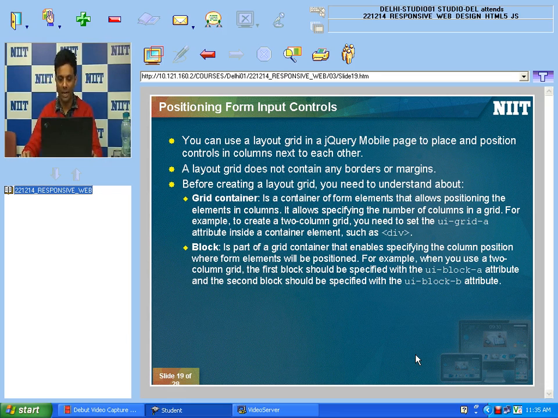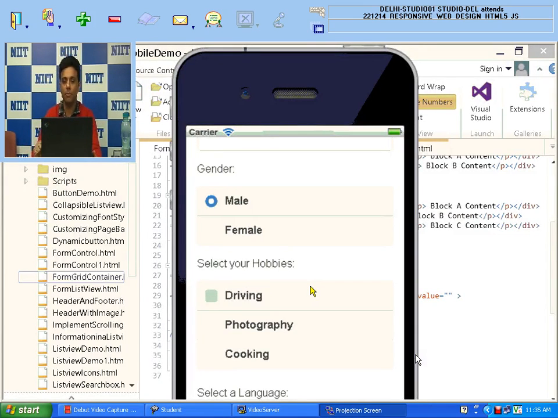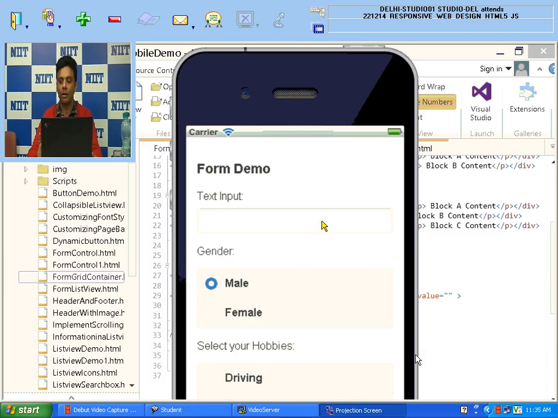Okay, so welcome back. We'll start a new thing which we need in jQuery mobile. Just have a look at this example. Just try to understand that we are using a form, and in this form we are using different controls like label or button.